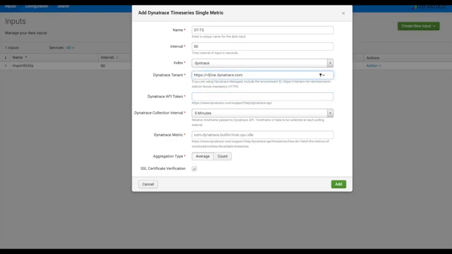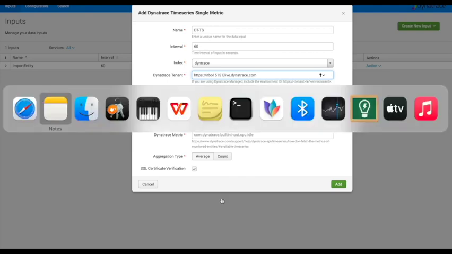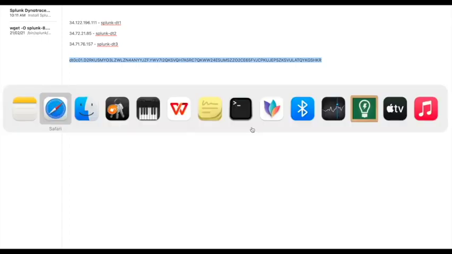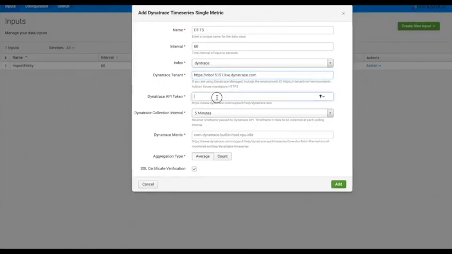this is your tenant name. Copy. Now you have to give the token. I will give the right token over here. So this is the right token.